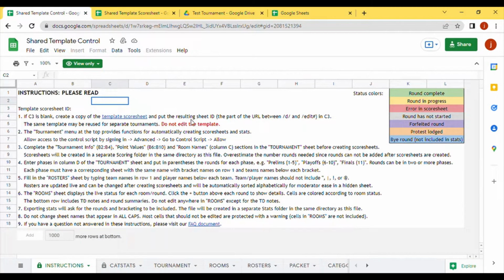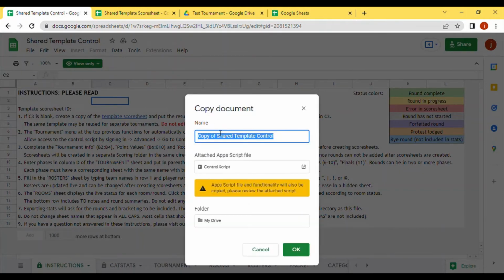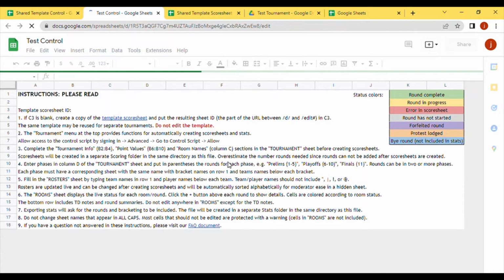Now you want to go back into the shared template control score sheet, then click on file and make a copy so you can edit it. Title it something like test control or your tournament control, and make sure to copy it into the folder that you created for the tournament. You want to do the same thing with the template score sheet, so I will be cutting to that when I am done.